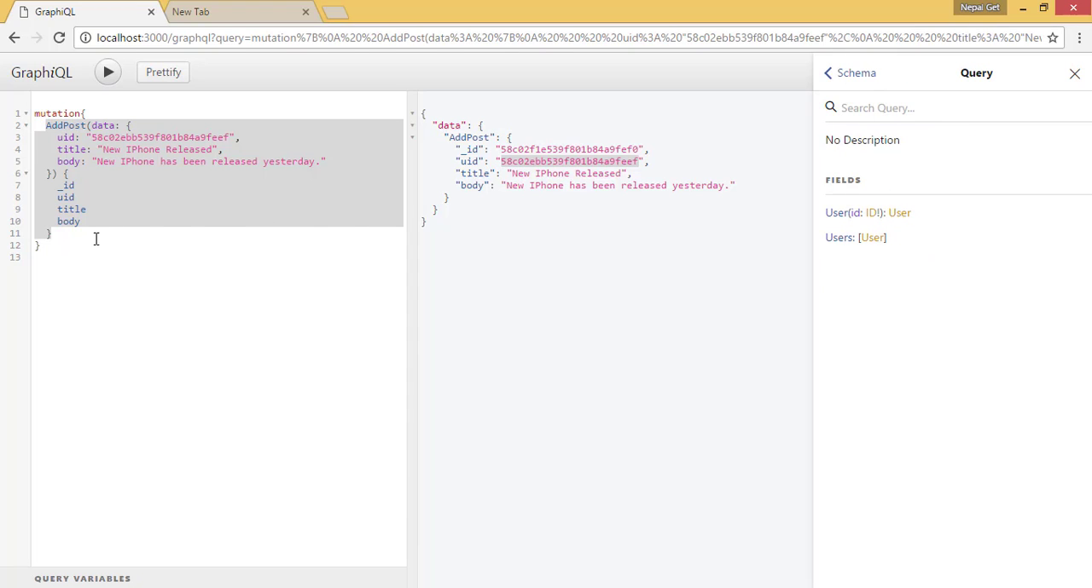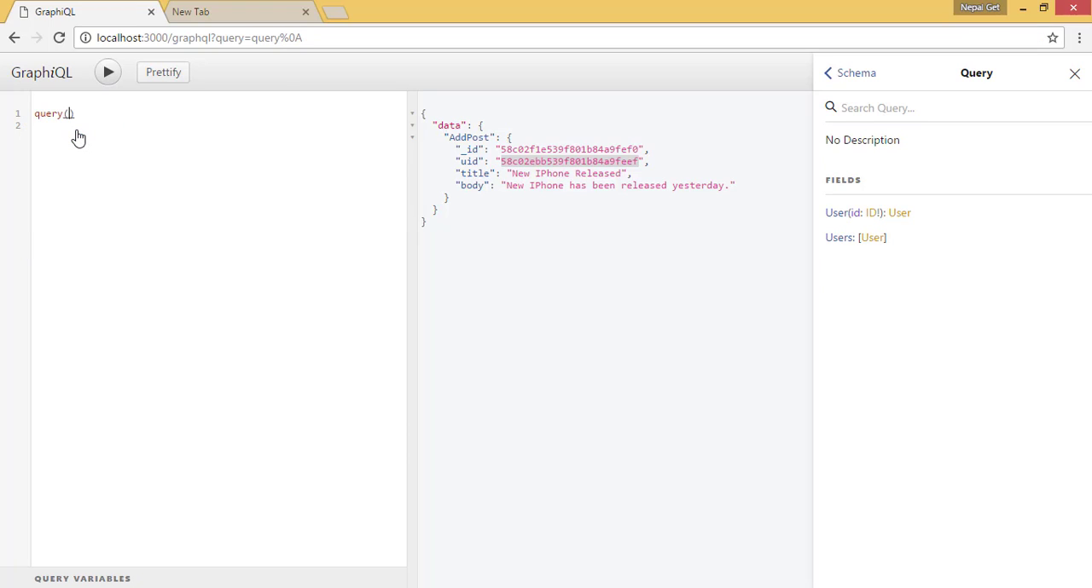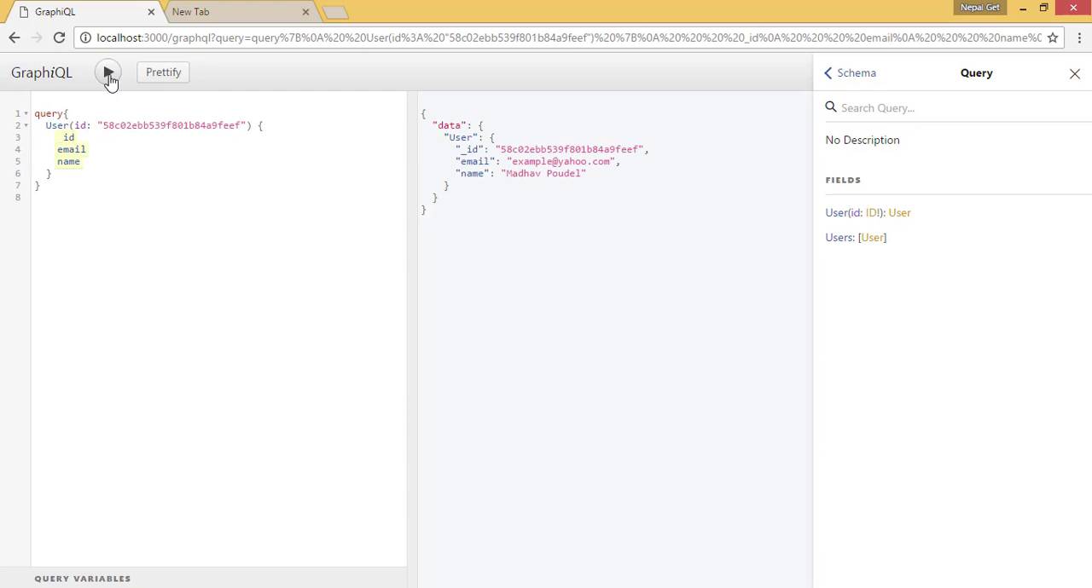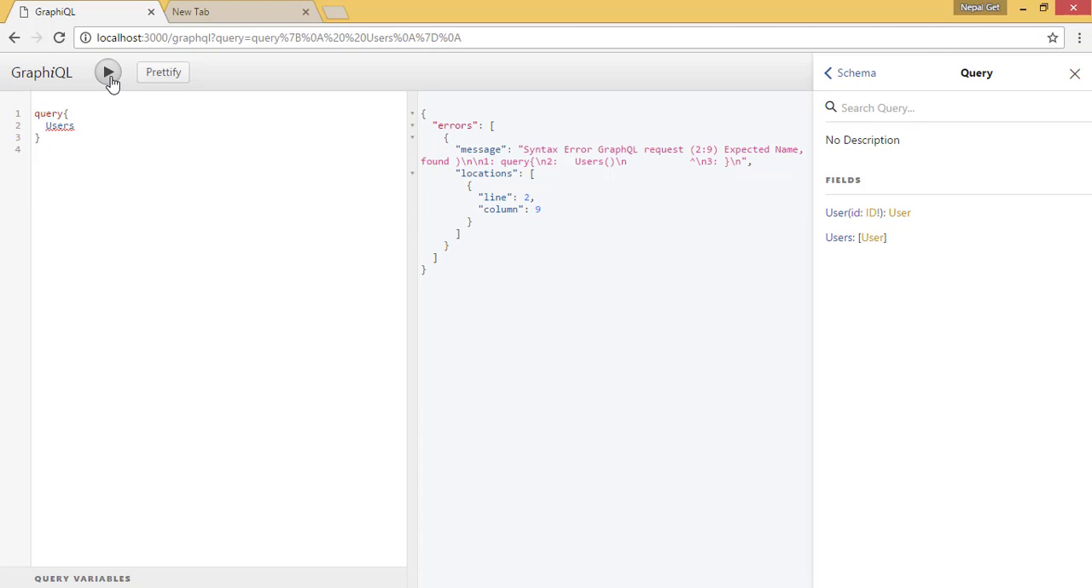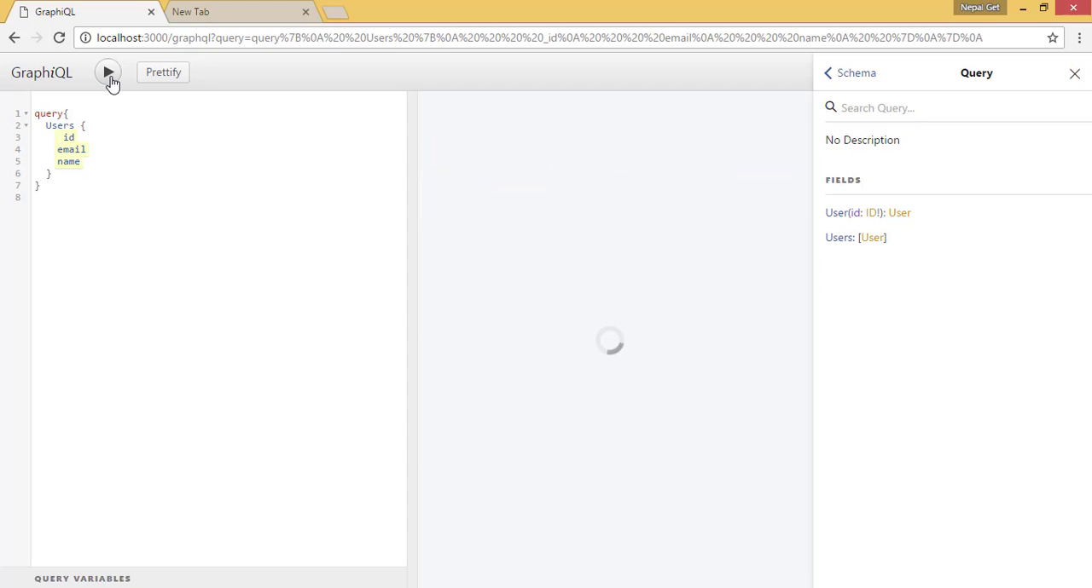Now let's go to the query section and remove the mutation, and we will make a query. Inside query, first of all we will fetch a user with ID. It will fetch a single user. We can also fetch all the users. We have only one user at the moment, so it is only showing us one user.